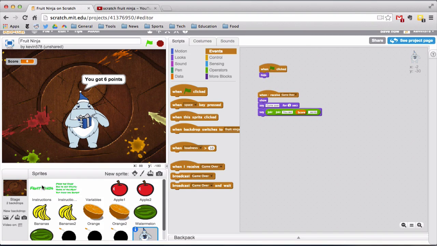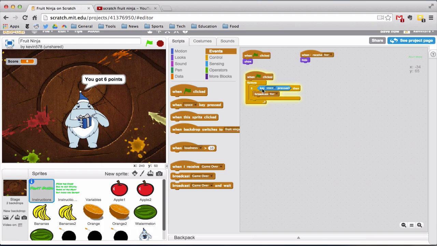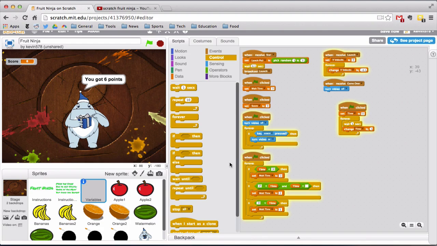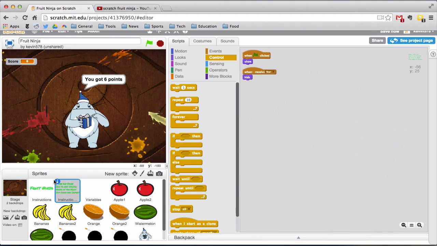And one last thing I want to do is there's a little bit of a delay between the camera coming on and when the actual fruits get going, and I don't want that. So after space key is pressed, I am going to wait 1 second there. That will give us a little bit of time. That should work, right? Yeah, when space key is pressed, we're going to turn that on. Okay, and that is Fruit Ninja.